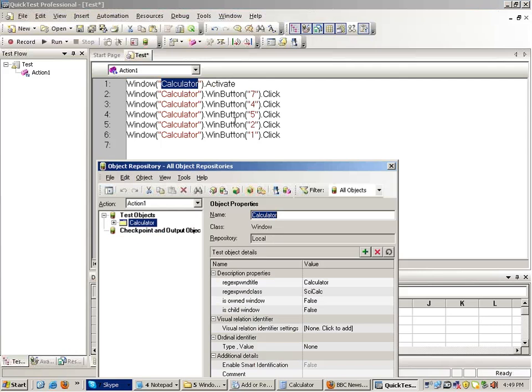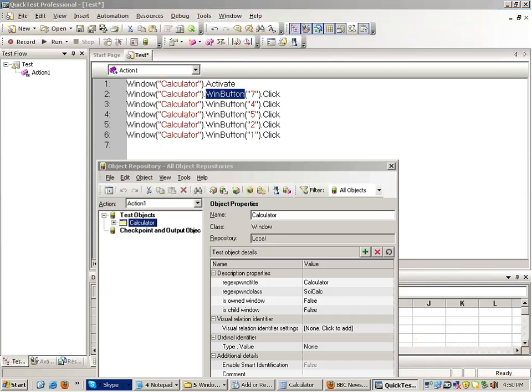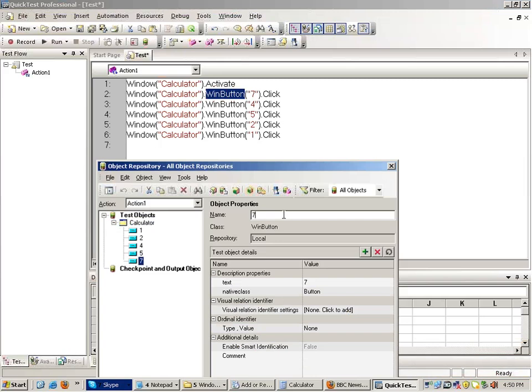So the name is out here, the name Calculator, dot Activate. Activate means it was actually minimized on my browser, and it will maximize it. The Activate command actually maximizes. Now after that it writes the next line: Window Calculator. That means there's an object of the window class in the repository whose name is Calculator. Dot WinButton 7 means there's an object in the repository inside the calculator, of WinButton type, whose name is 7. Dot Click means fire the command, click on it.